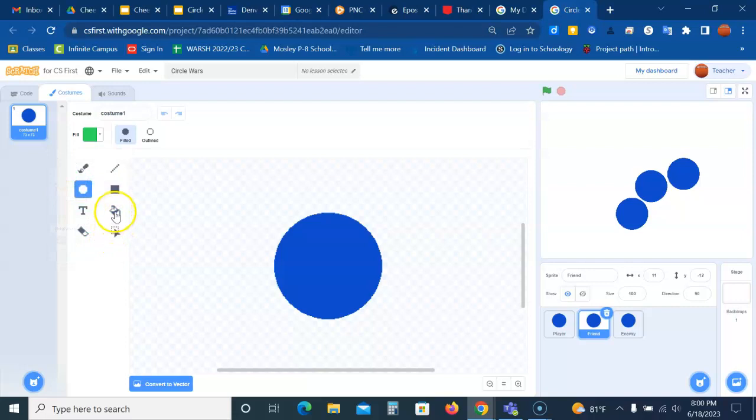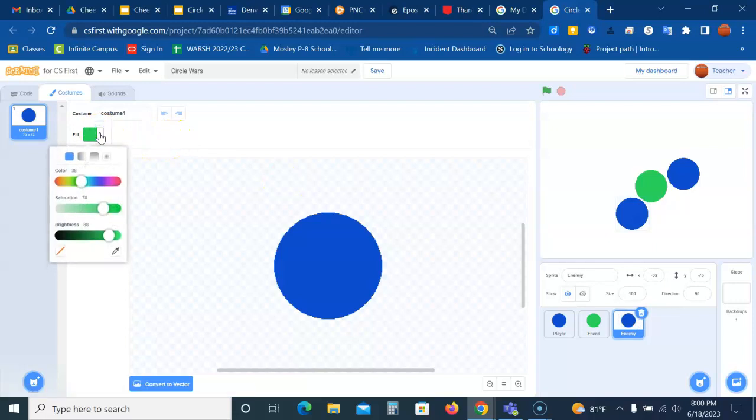So what I'm going to do now is take my paint bucket and dump it inside the circle. Notice I clicked in the circle, and now it's green. So now I'm going to change the color of my enemy. I'll go back to the fill. I'm going to go to kind of magenta-y, which I kind of like. So I guess red is down here. And remember, you can see what color it is going to be up here.